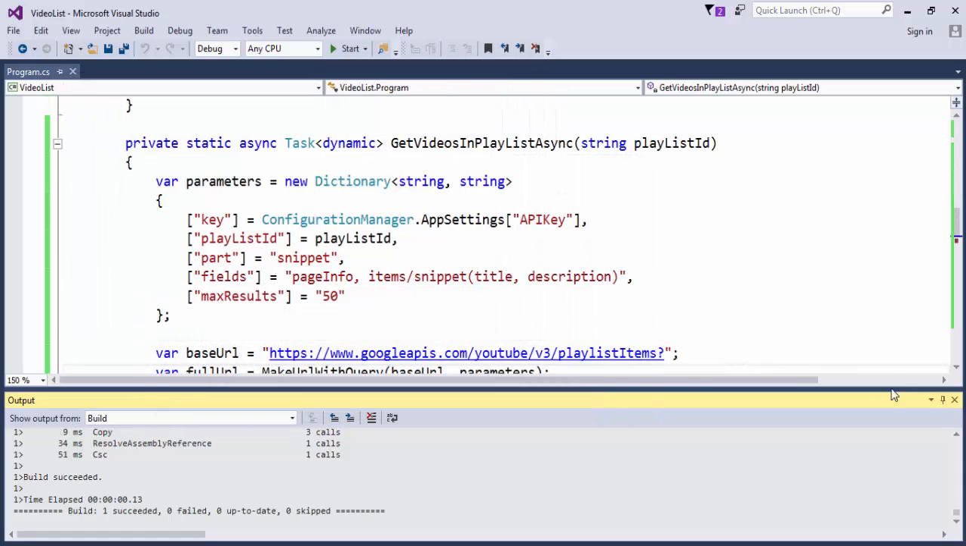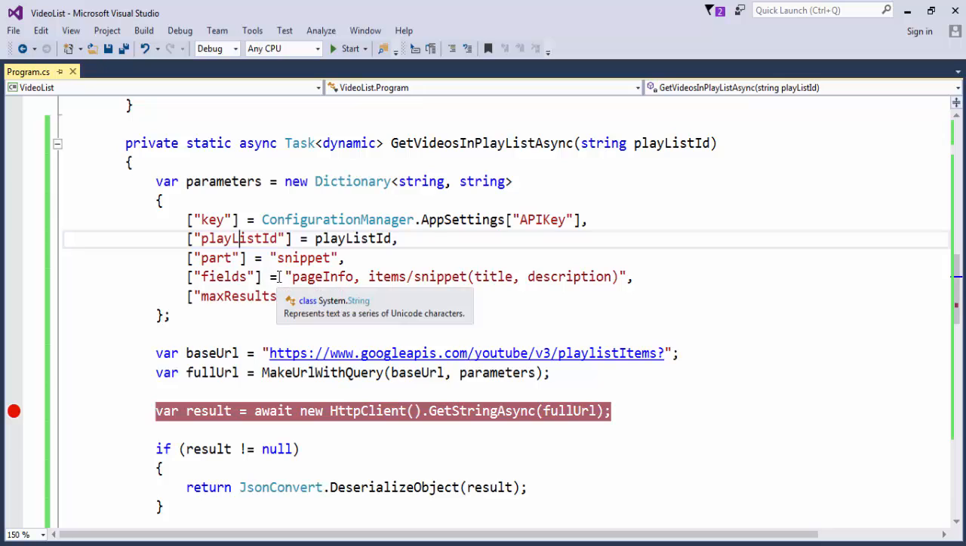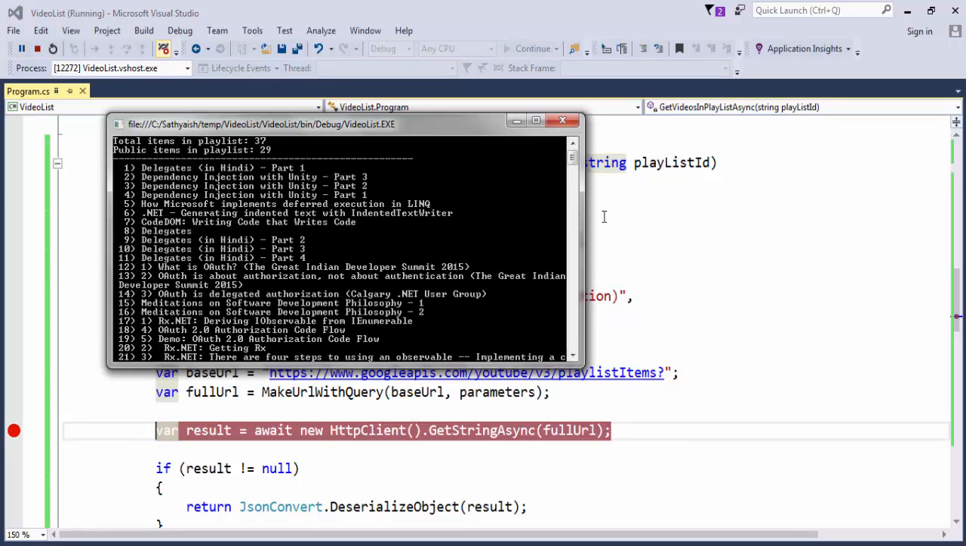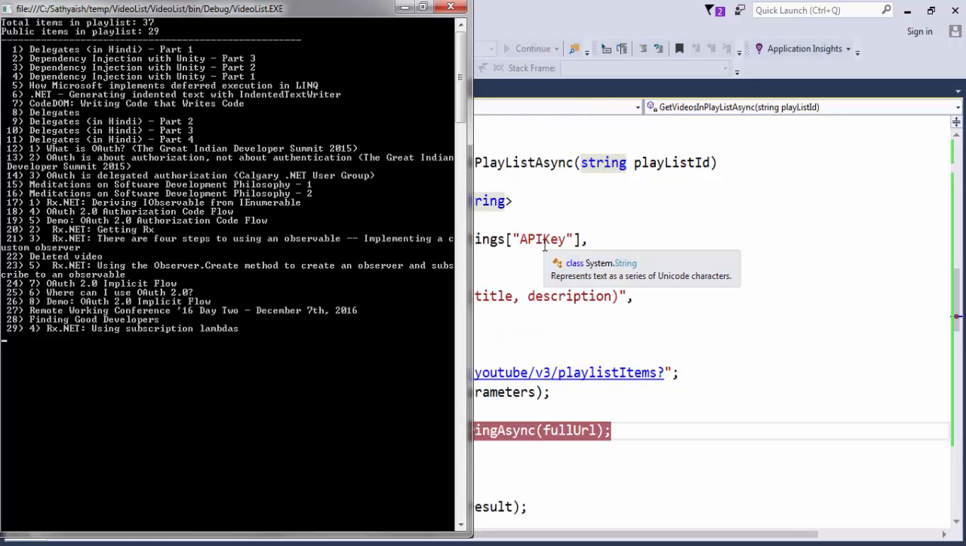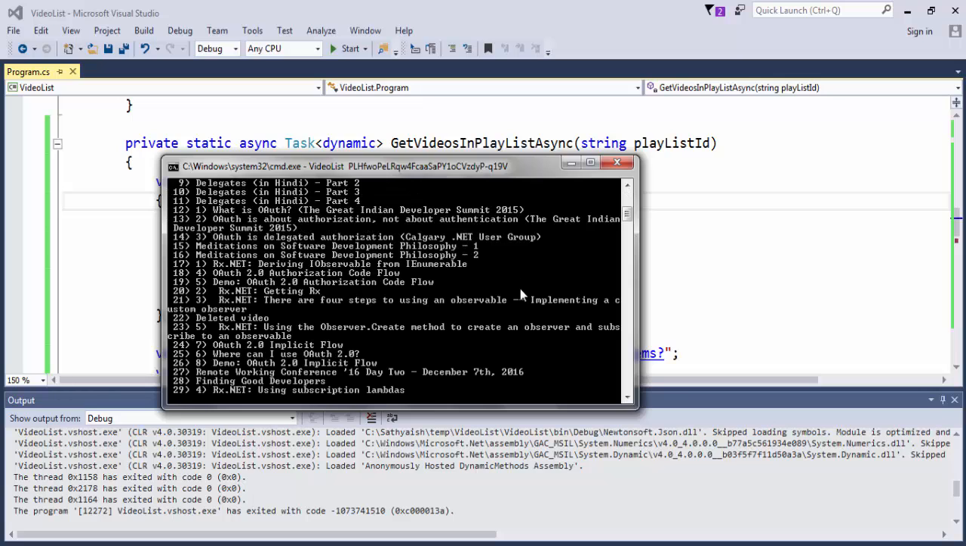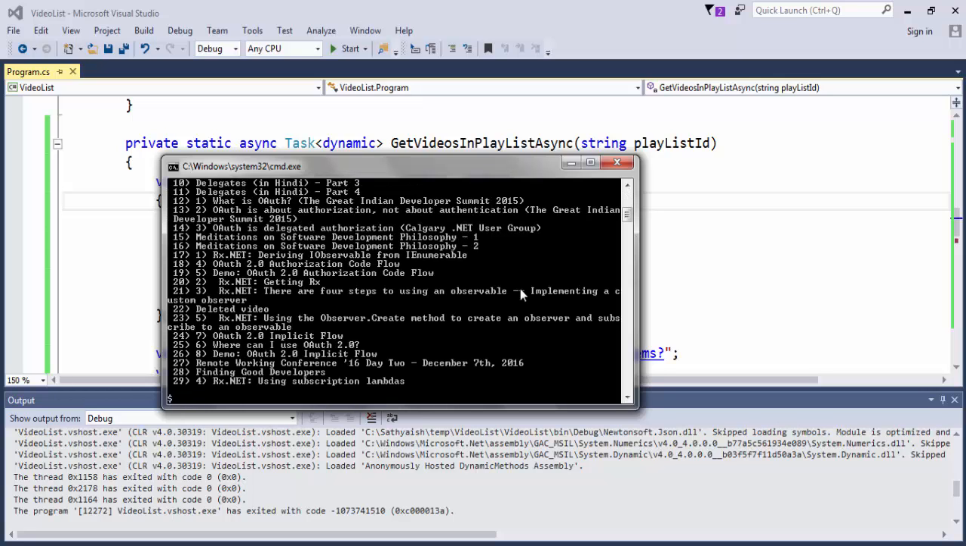Okay, after a little bit of poking around, I realize that these query string parameters are case sensitive, and this L is not to be capital, it's a small l over here. So let's run this now, and it runs perfectly fine. It says I have 37 items in this playlist, of which 29 are public. The rest are either deleted or they're yet to be published. Or they're unlisted. Let's also run this on the command prompt. And it returns all the videos. Let's try this for a bunch of playlists.